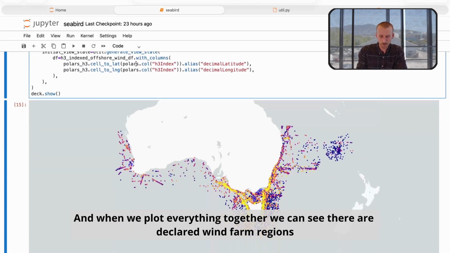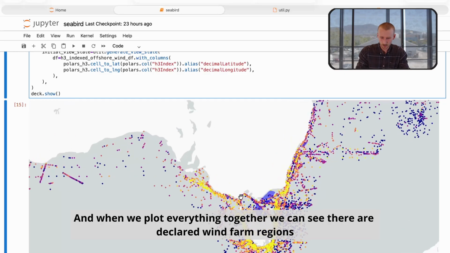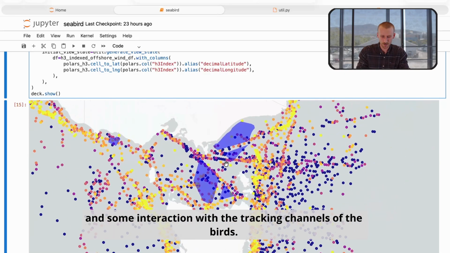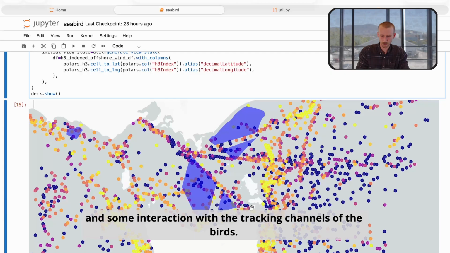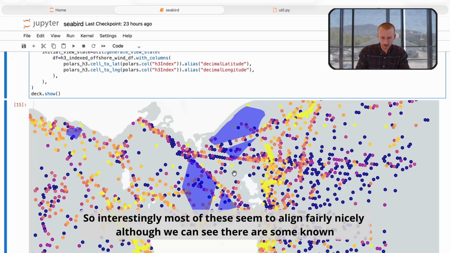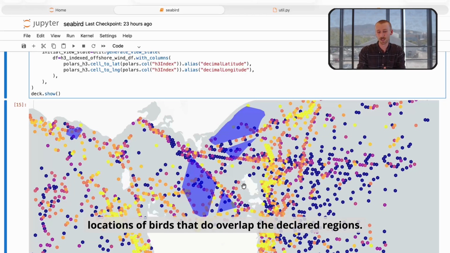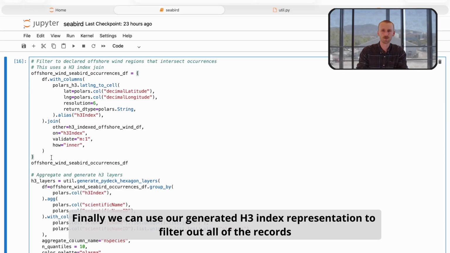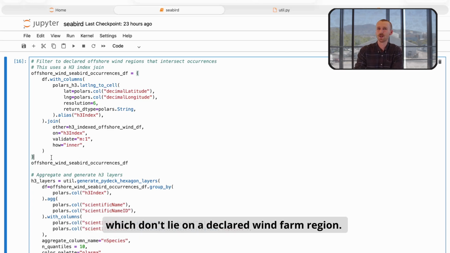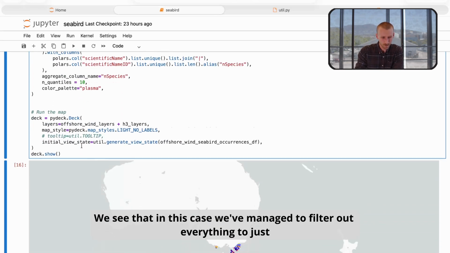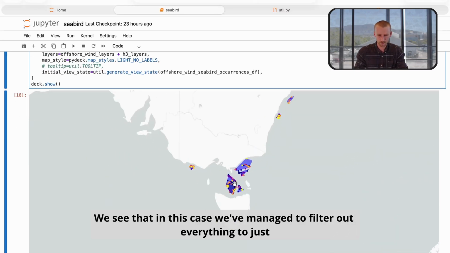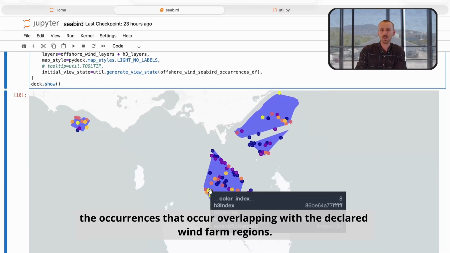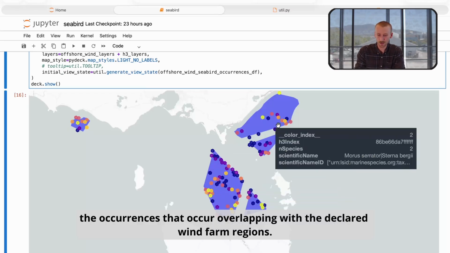And when we plot everything together, we can see there are declared wind farm regions and some interaction with the tracking channels of the birds. So interestingly, most of these seem to align fairly nicely, although we can see there are some known locations of birds that do overlap the declared regions. Finally, we can use our generated H3 index representation to filter out all of the records which don't lie on a declared wind farm region. We see that in this case, we've managed to filter out everything to just the occurrences that occur overlapping with declared wind farm regions.